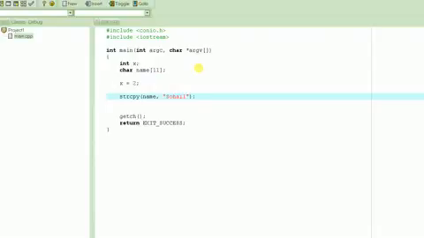So if you want to make the value of name to be this string Suhail, you can do this: strcpy(name, "Suhail"). And this doesn't have to be a constant like this. It could be some other variable called myname.